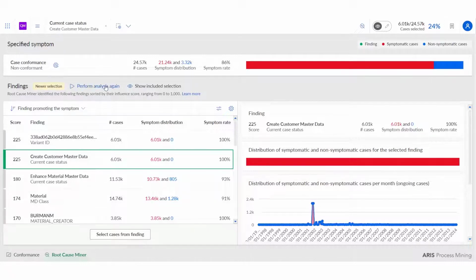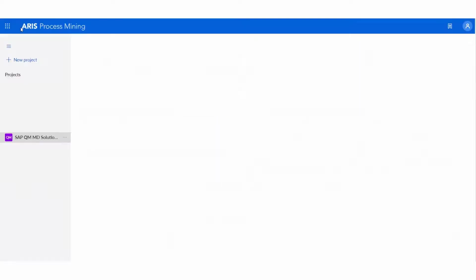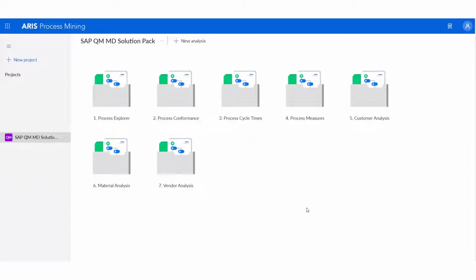So we can start to see what our conformance is, why these happenings occur, what the symptoms are, what findings we will have in these cases, what we will need to perform in order to become conformant, and how to make it set. And now let's move to the process cycle time.